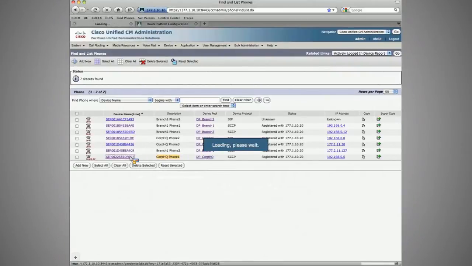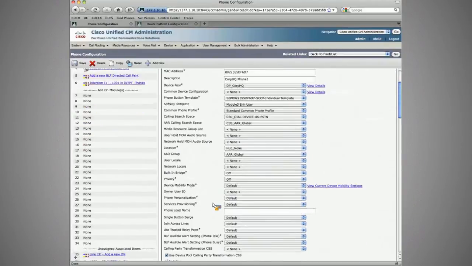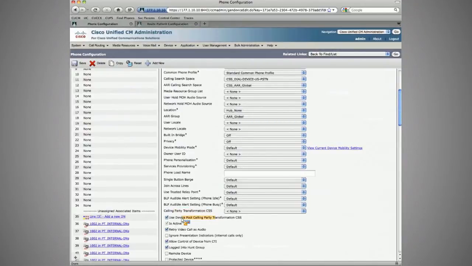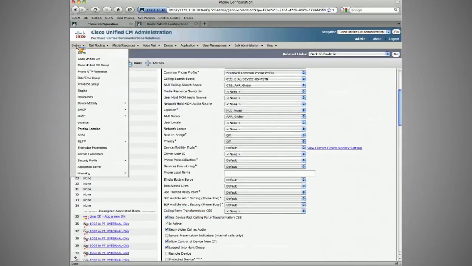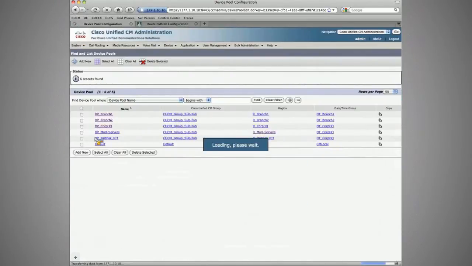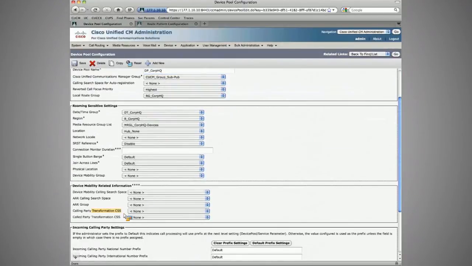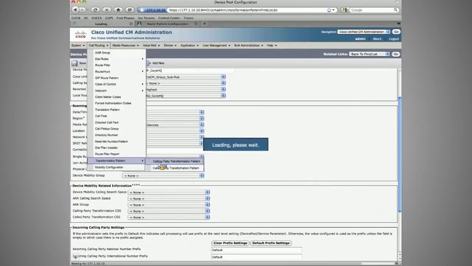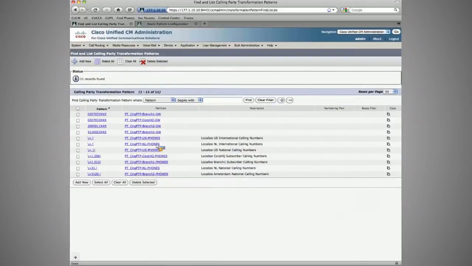The phone that was being rung, Jack, which was corporate headquarter phone 1, has a calling party transformation CSS as used device pool currently. Device pool for corporate headquarters has anything set? Actually doesn't have anything set. Should have had something set, but for whatever reason, maybe it didn't import properly, it doesn't have anything. So if there's no CSS, then the only calling party transformations that can take place are ones without partitions, which is a really bad idea.